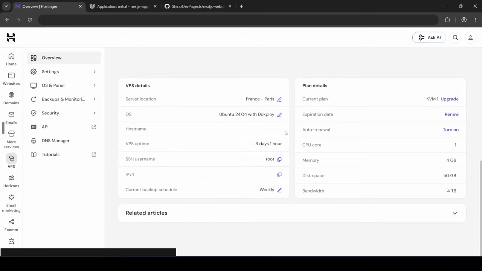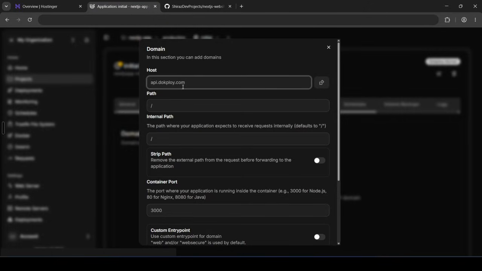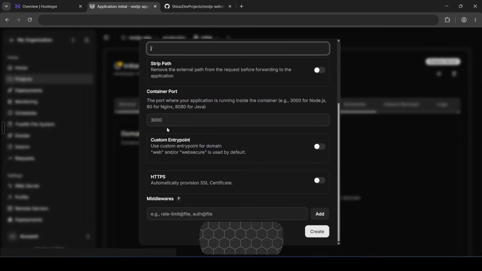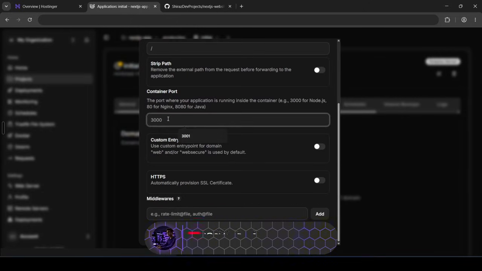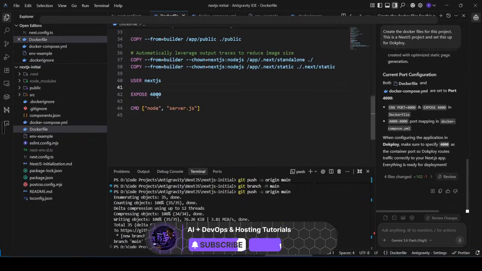So just copy this. I'm not going to show you mine, but just copy this, go back to your app in the host area, paste that in, and then in the path, do slash, okay? The internal path, just leave it empty, go to the bottom, okay? Then here, you need to set the same port. Our port was 4000, that was in our Dockerfile. Let's go back here. As you can see, we have exposed it to port 4000, and you need to add this port everywhere as well.